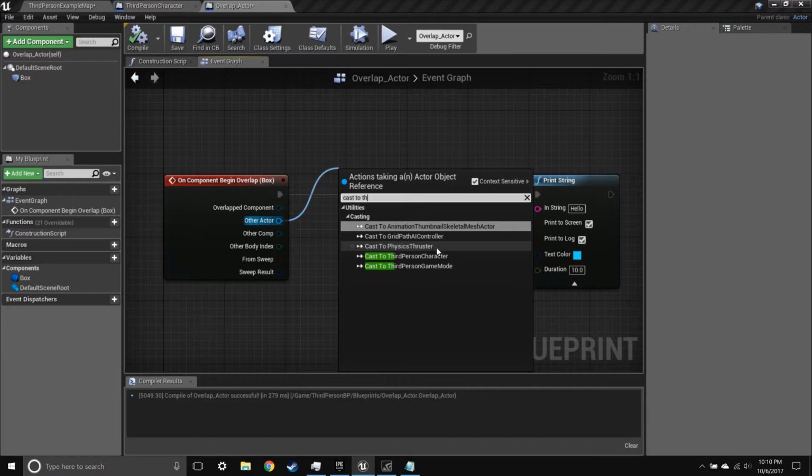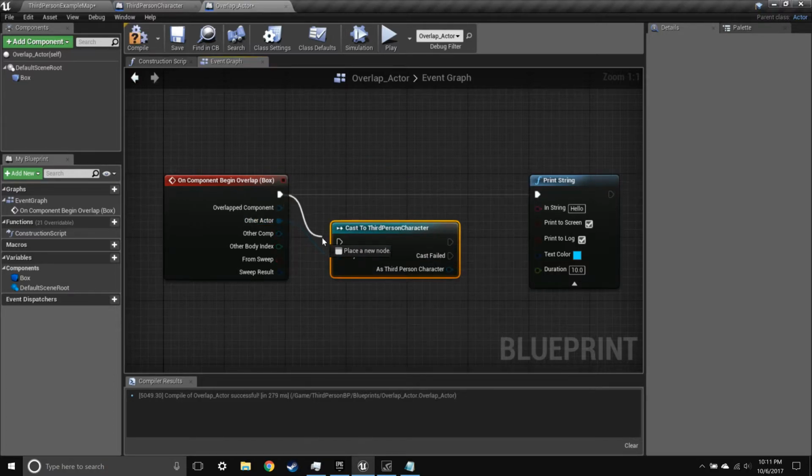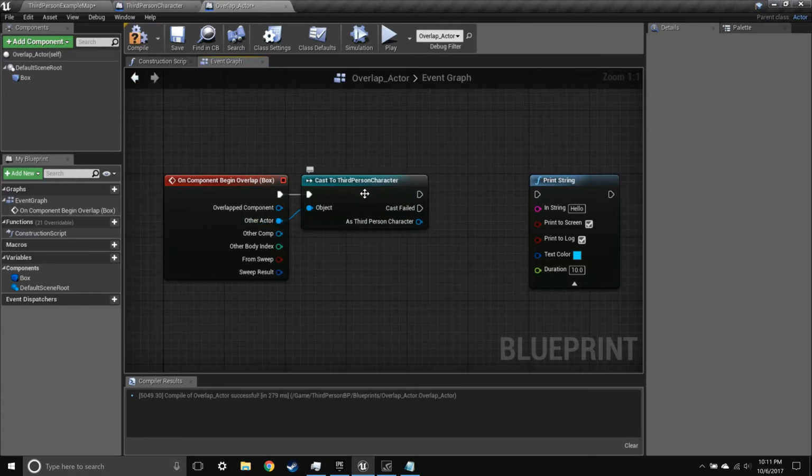No, did I misspell that? Yes, I did. Okay, so you put this, and like I said, this is going to make sure it's a character.